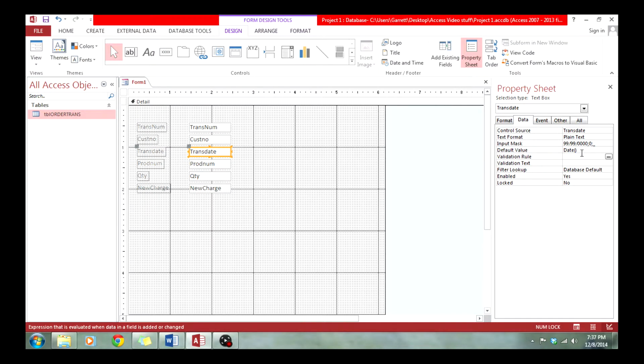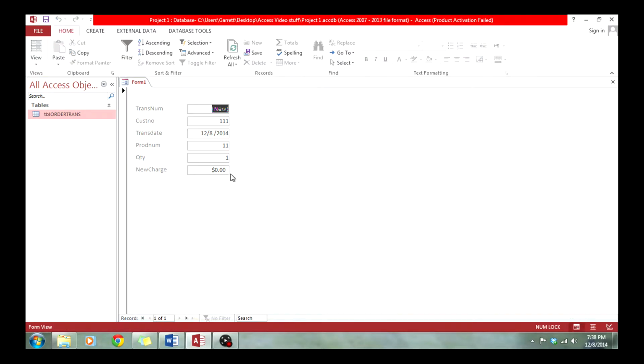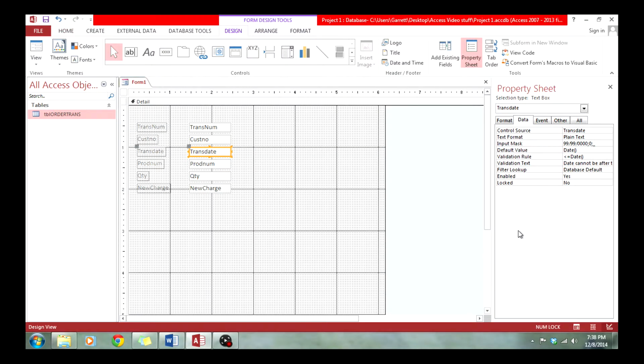Validation rule is less than or equal to date. I'm not entirely sure that this one's not supposed to be equals to date, but we will test it here in a second. Validation text, date cannot be after today, because I can enter it before or equal to today. So to test that to make sure we're doing it right, this goes ahead and shows up as the default date. So we do have it set correctly.